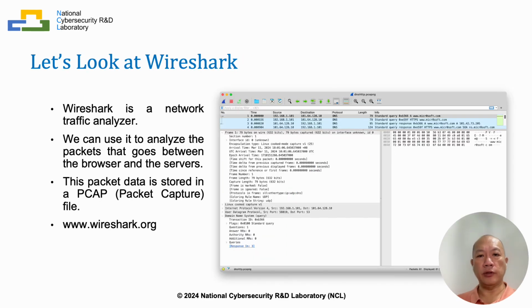Okay, time to delve into the tool Wireshark in detail now. Wireshark is a network traffic analyzer tool that you can get for free at the website www.wireshark.com. It is available on both the PC and the Mac as well as on most of the Linux platforms, right? You use it to analyze the packets that go between the server and the client, and you can also use it to capture packets that go in and out of your machine, right?